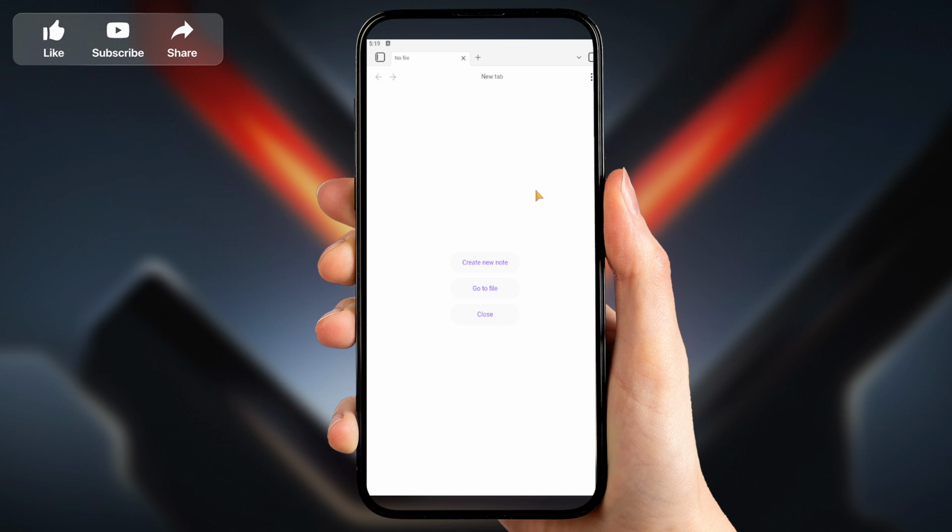First, open Obsidian on your phone. If you see a vault picker, just choose the vault where you want to keep your notes. Once the app loads, we'll head straight to the file browser so we can organize things.